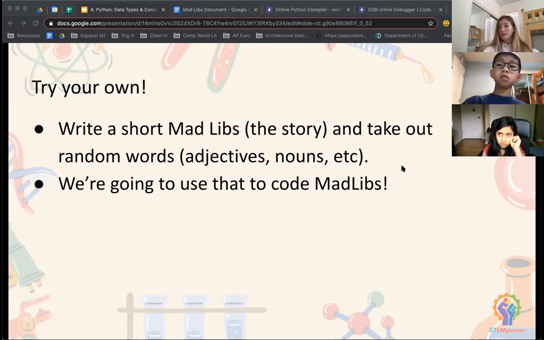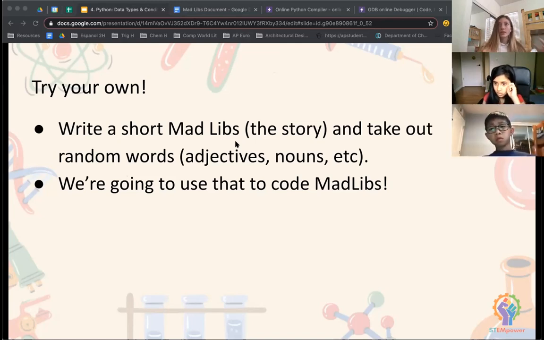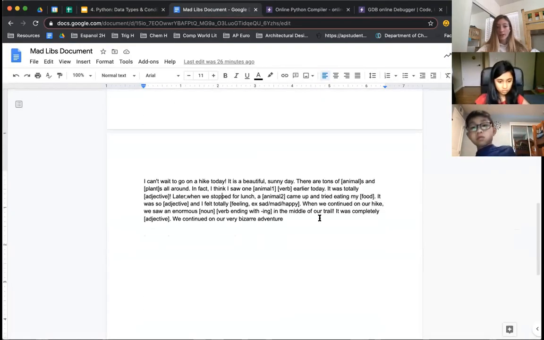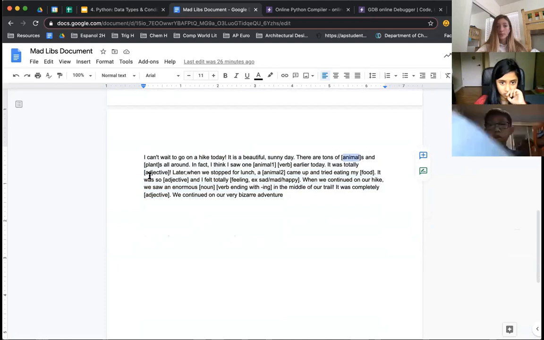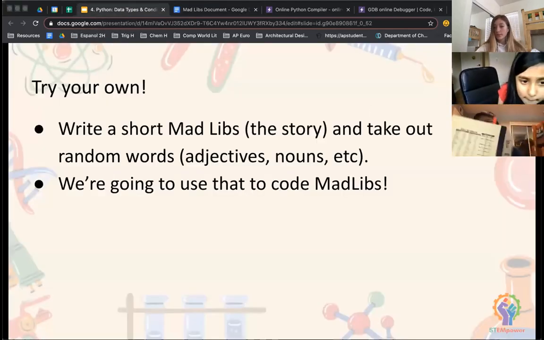In case this doesn't really make sense, we will write our own story, but then take out adjectives and certain nouns, and later we are going to code it and allow the user to input those words. So in case that doesn't make sense, I have written a short story, but then taken out certain words like animal, adjective, feeling, noun, etc. And I would like everyone to do the same.